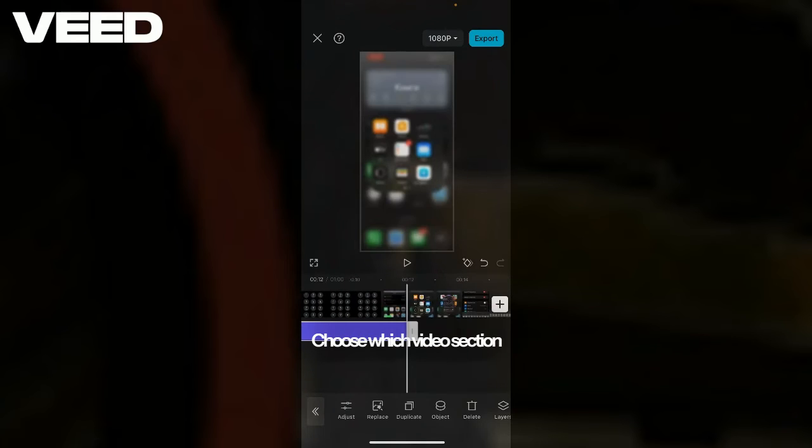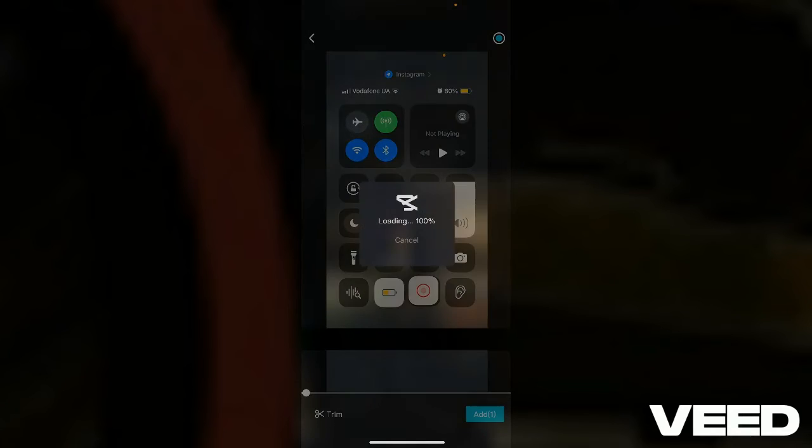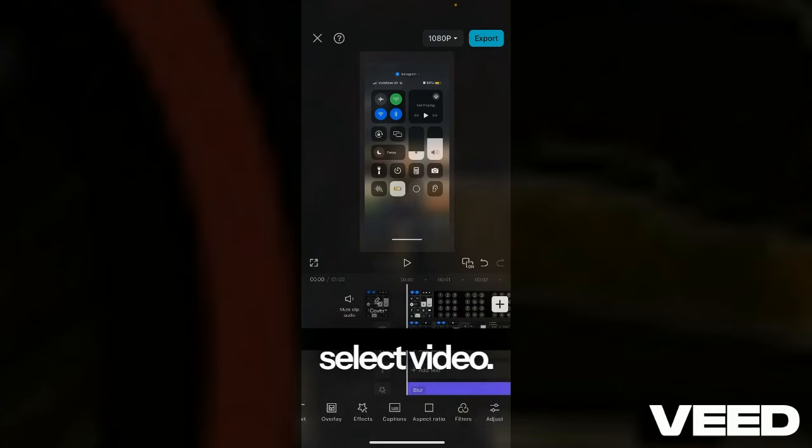Choose which video section to blur next. Add the same video for masking. Click Overlay, Add Overlay, select Video and Add to Channel. Now we can continue. We need a mask. Find Mask, select Video.